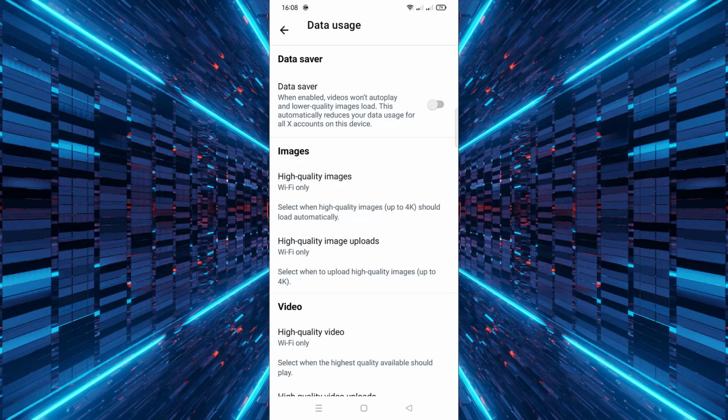Thanks for watching this step-by-step guide. Making this simple change can really improve how your posts appear on X.